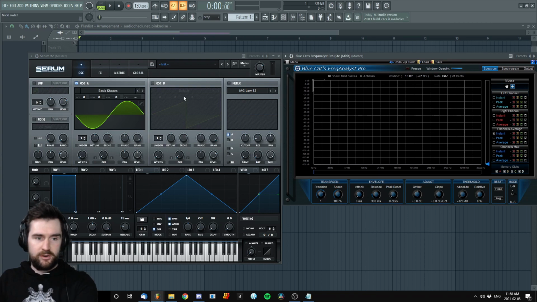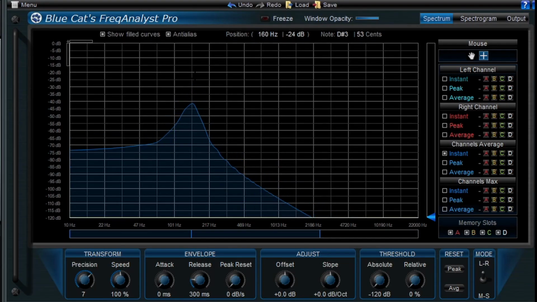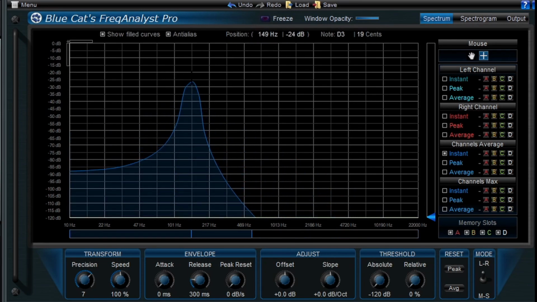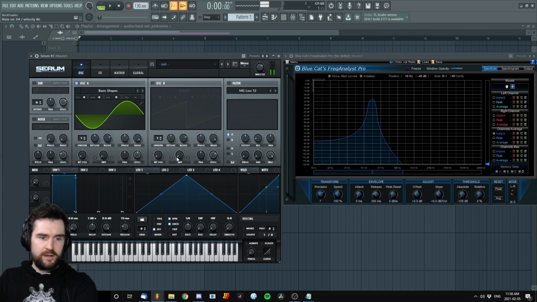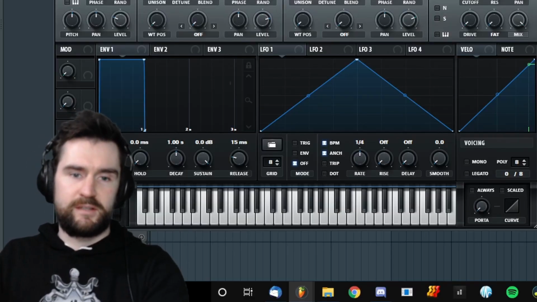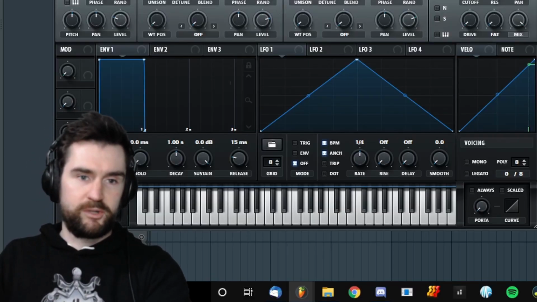So if I play a note on the Serum right now, we can see that this sine wave is around, if you look up here in the position, around 150 hertz. It's about minus 26 decibels loud. We can turn it up, turn it down, play a different note. Okay, so now we see that it's just showing us the frequency that we're playing.